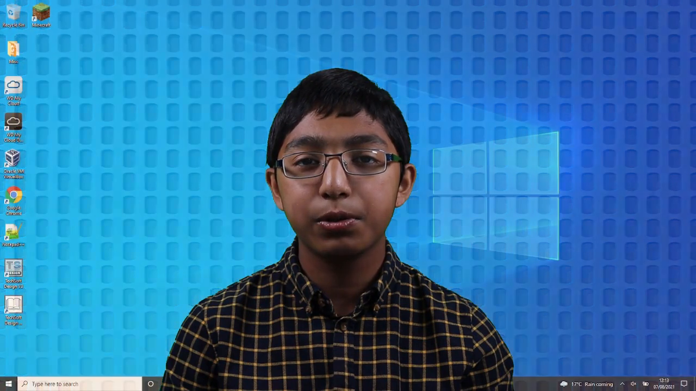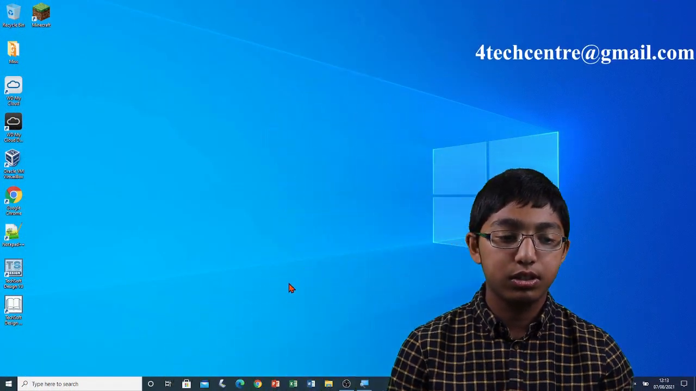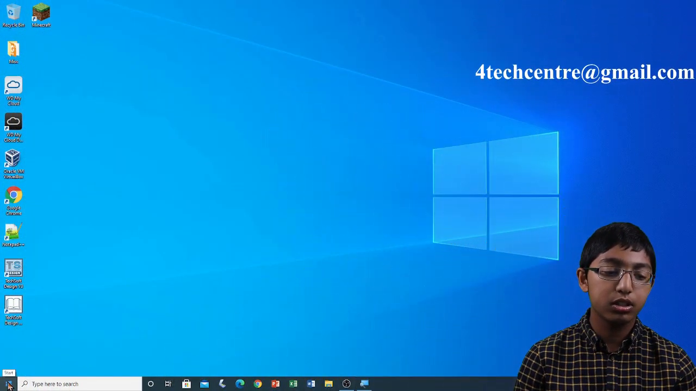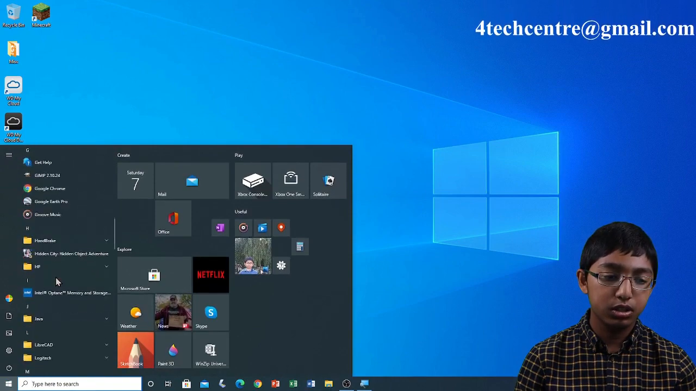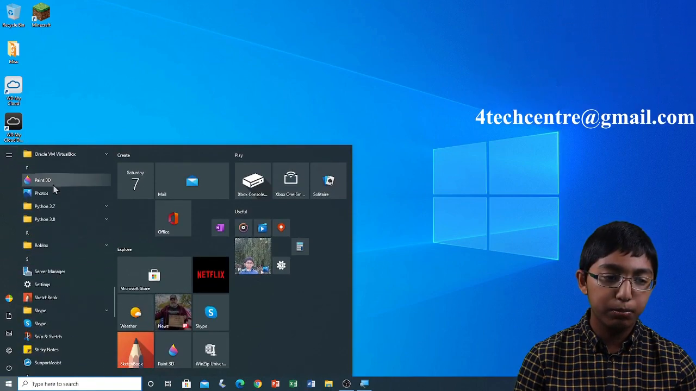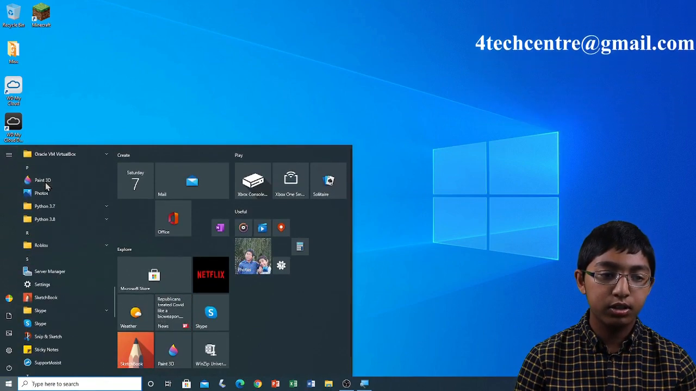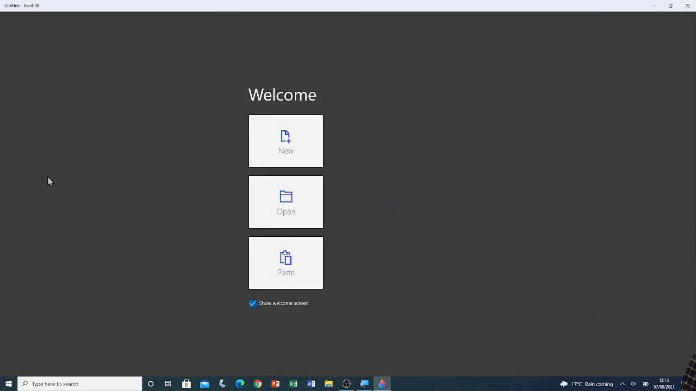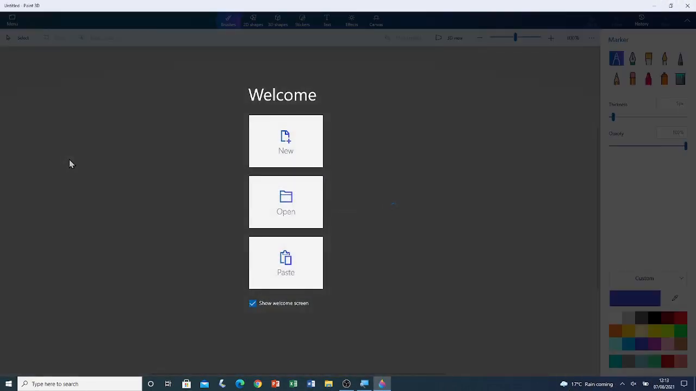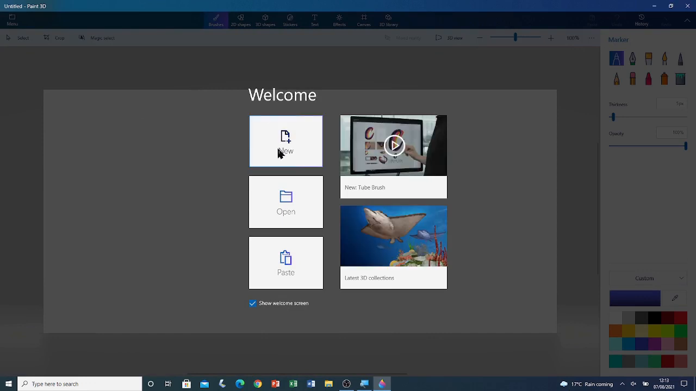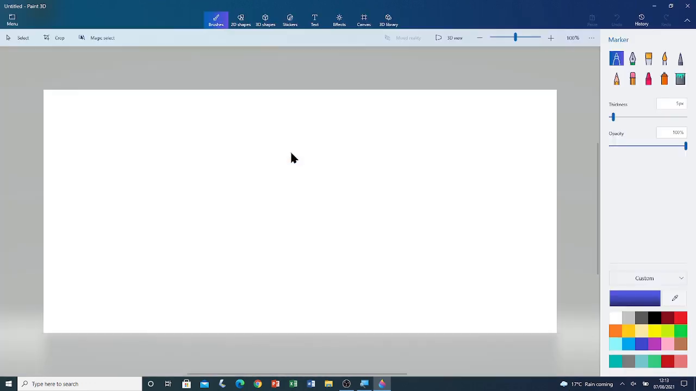Now I'm going to show you how to use the 3D Objects tool in Paint 3D. I'm going to open Paint 3D from the Windows Programs list. Click Start, and then on Paint 3D. Now that Paint 3D is open, I'm going to open a new blank canvas by clicking on New. Here you can see the blank canvas.